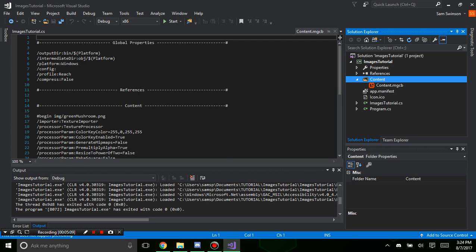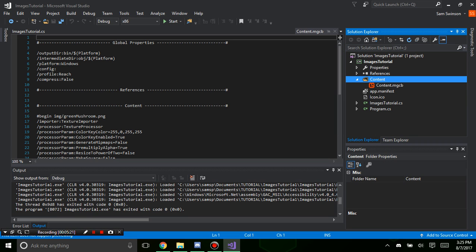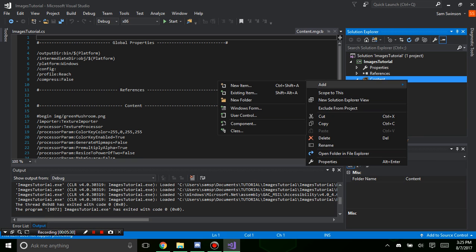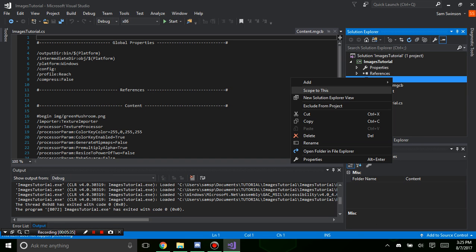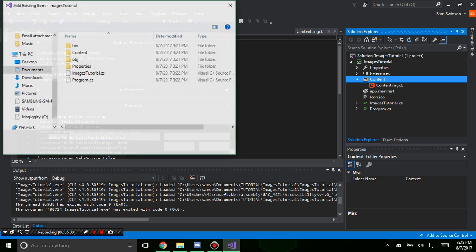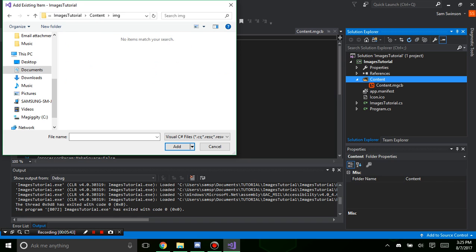I'm going to hit reload since it's been changed, and I'm going to add in the content an existing item. Well, no, I can't really do that. Can I add an existing folder? You'd think you can add an existing folder, but I guess not. Let me just add an existing item. Content. If you don't see it, you need to go to all files.